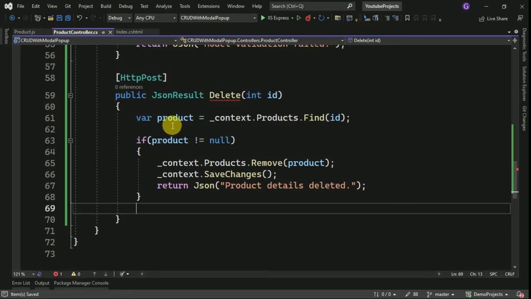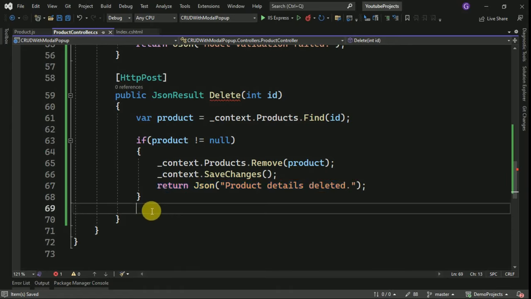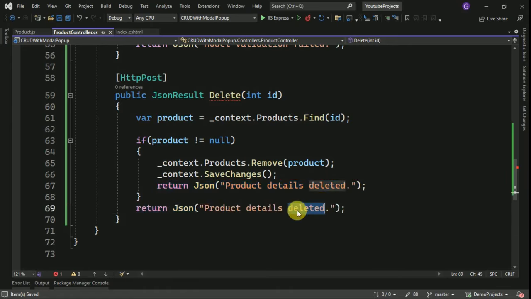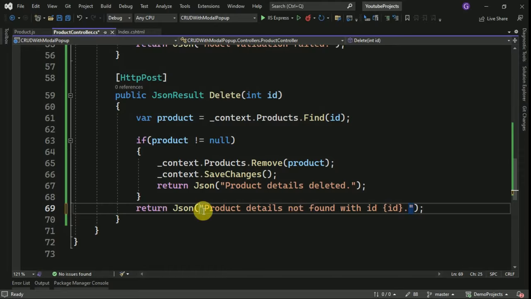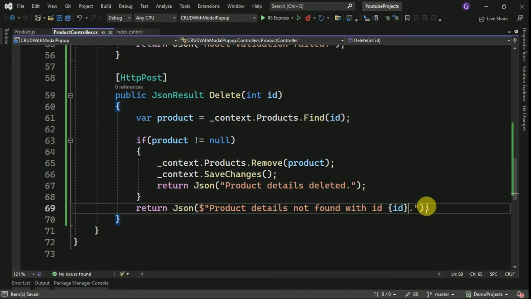Suppose if there is no data available with the ID which is passed by the user, then we have to display the message here. So here I can pass the ID. So we can display this message to the user.